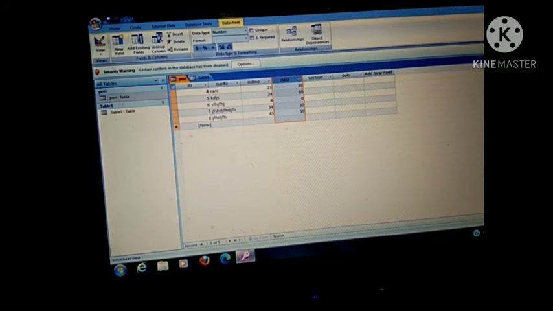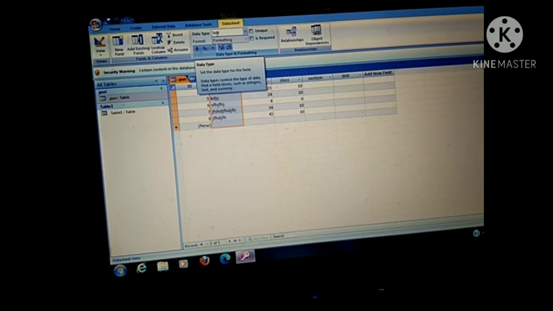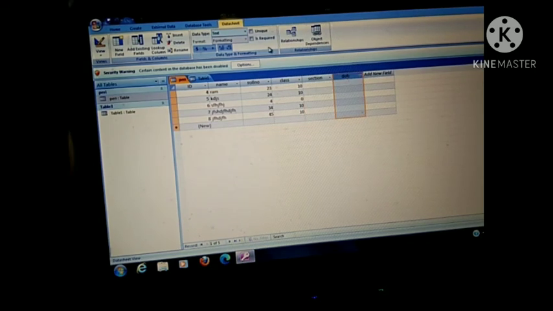Next, here you will check name. When I click on name, you will see the data type is text. So I am creating this section. By default the data type is text. When I click on this section option, you will see text data type. When I click on date of birth, you will see text data type.